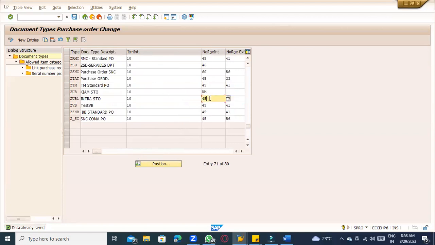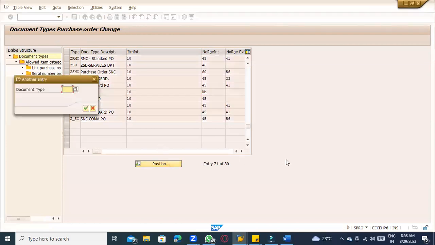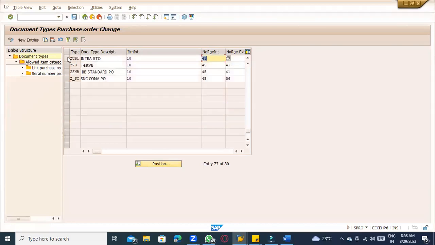So you just copied from the same document type, right? UB. The internal number range already exists, so that number range you can use. Moreover, you need to understand here how it works. Okay, so ZUB1, if you select this one, go to allowed item categories.